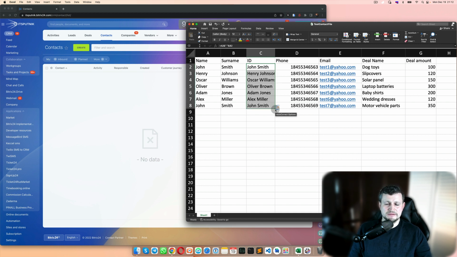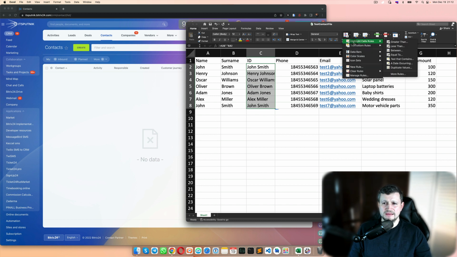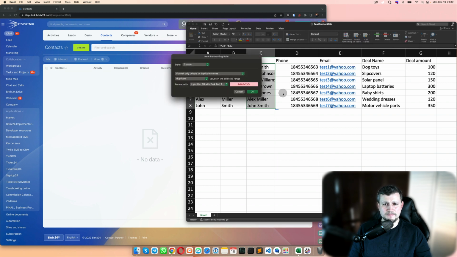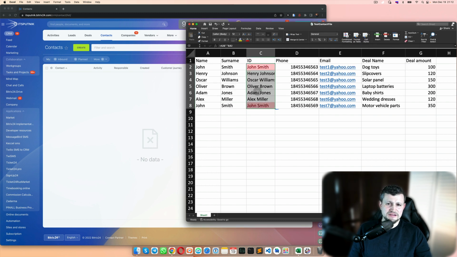Right, so this is how you will scale that. But if you use conditional formatting and highlight cells with duplicate values, you will see that two IDs are absolutely identical. The thing is that for identification, Bitrix uses name and surname, not phone number, not ID, not email, name and surname. That means that even if you have different contacts, but they have identical name and surname, you should split them. You need to change that name, right?